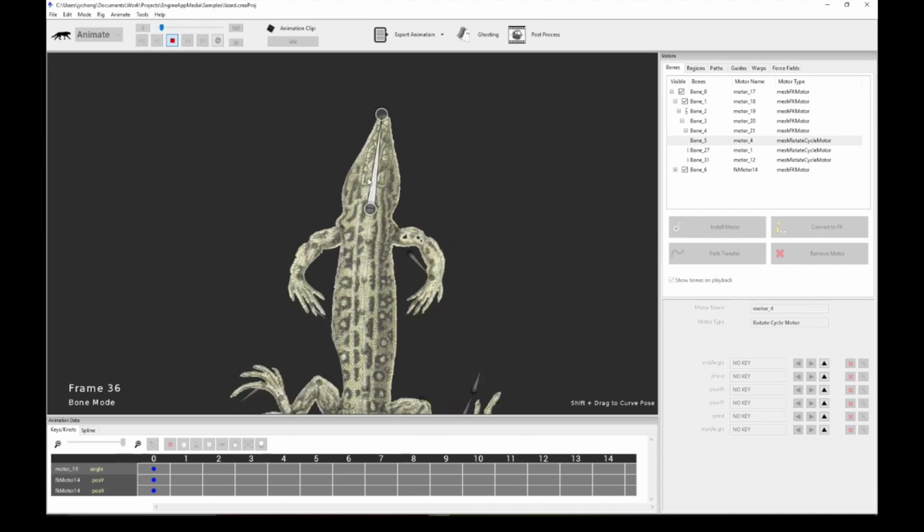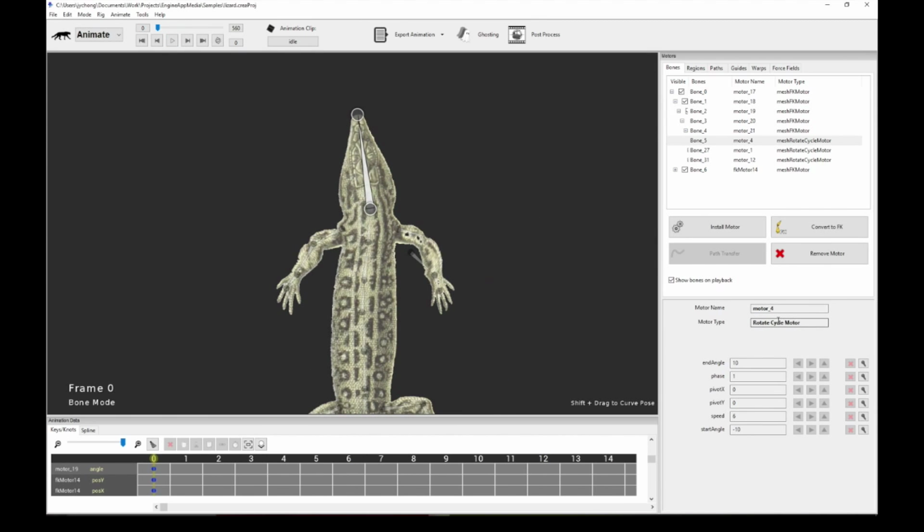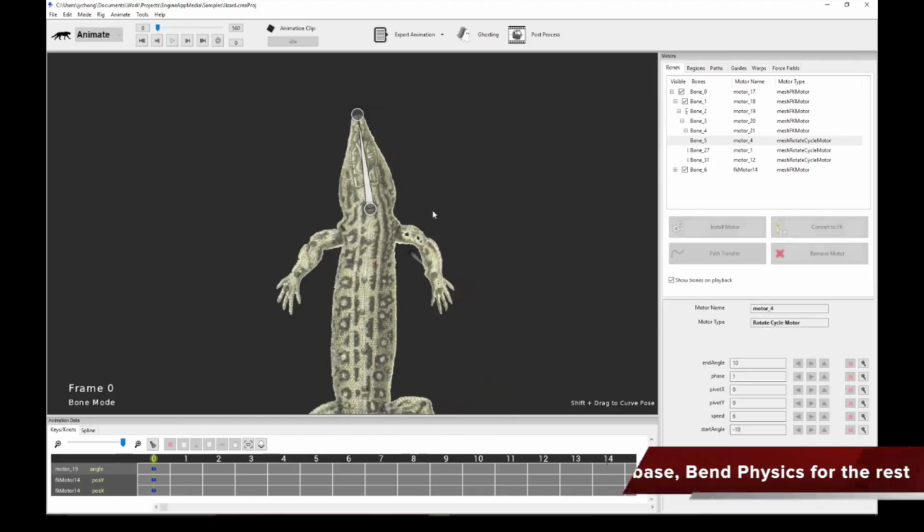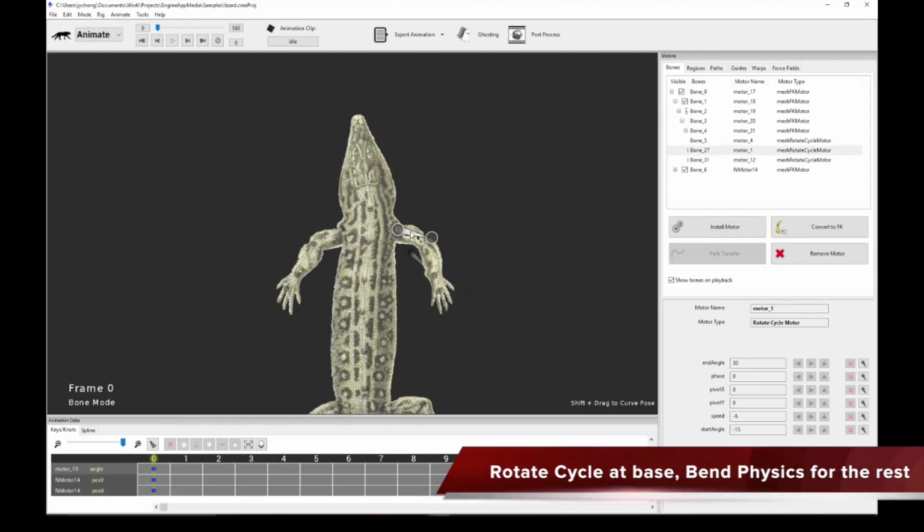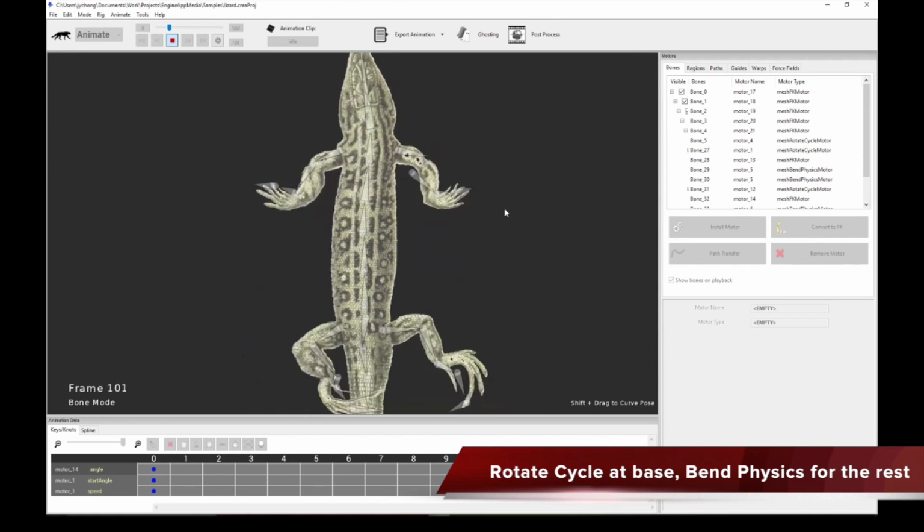The head is rotating left and right slightly. I have a rotate cycle motor on it with start and end angles of 10 and -10 degrees, just to give it a little head wobble. The arms, I've again put rotate cycle motors on them to drive the base motion, again with small angles, let's say -30 to 15 degrees. And then I have bend physics motors on the tips of the hands, so they sort of flop around in a funny way.